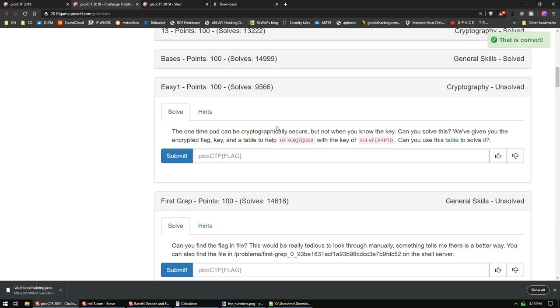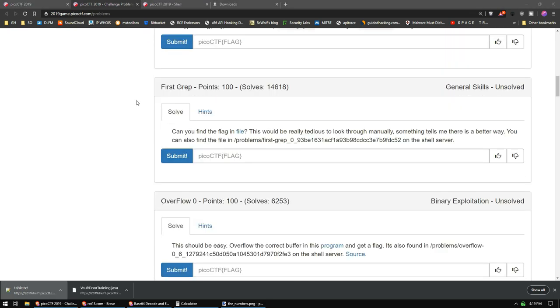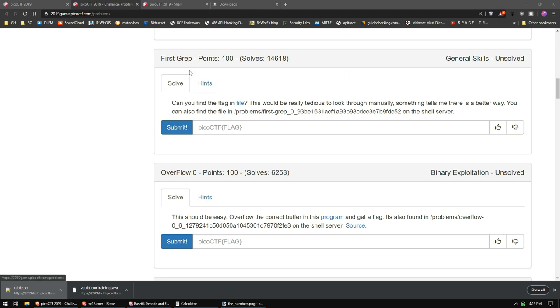Learn the ropes. The one-time pad can be cryptographically secure, but not when you know the key. Can you solve this? I'm actually going to skip that one. I haven't solved that one yet. That one's kind of tricky. So let's move on to the next one.